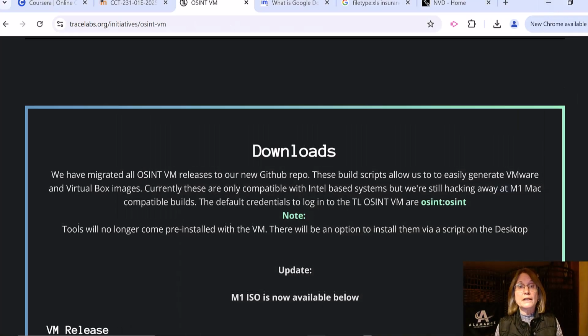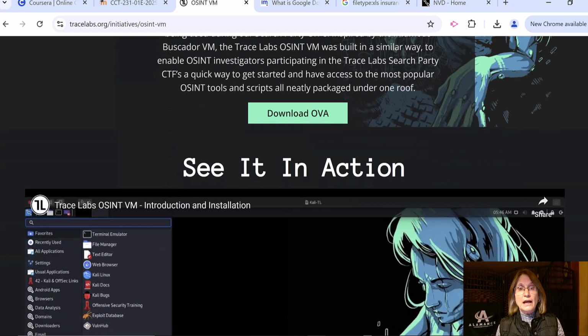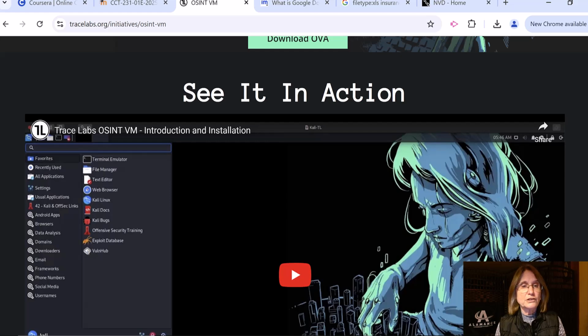So the first one is the TraceLabs open source distribution that was first developed to help find missing persons, but it's just a great operating system distribution with customized scripts to just be able to track down various persons or organizations, do deep dive investigations, and the TraceLabs.org website is the place to begin.